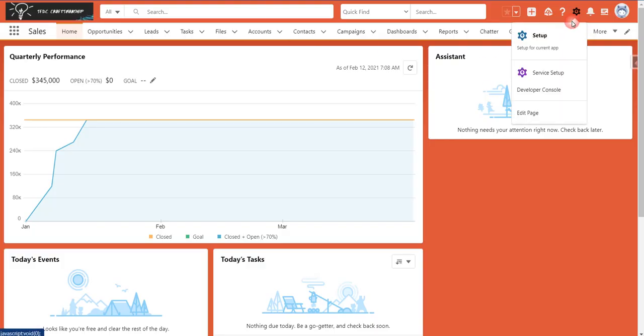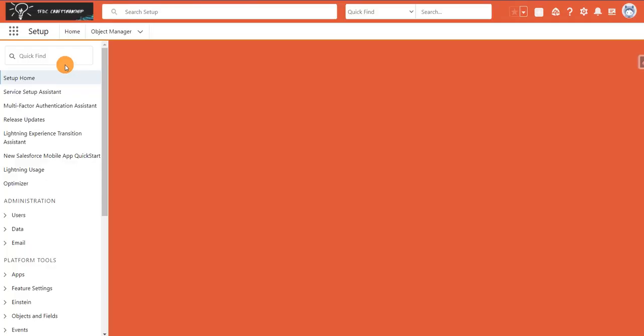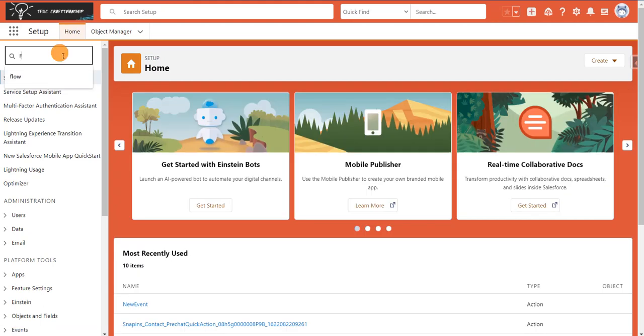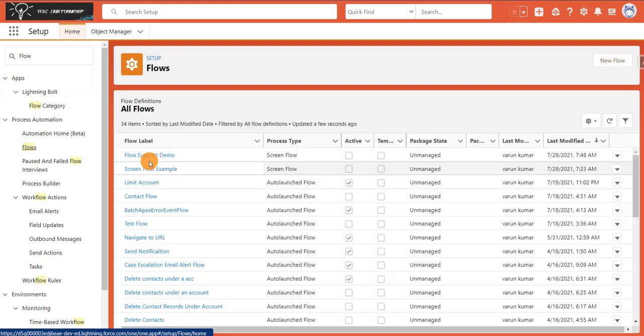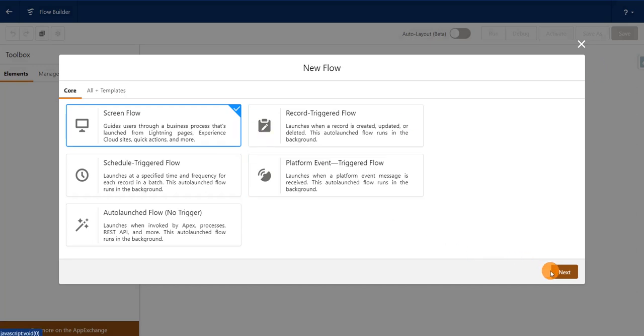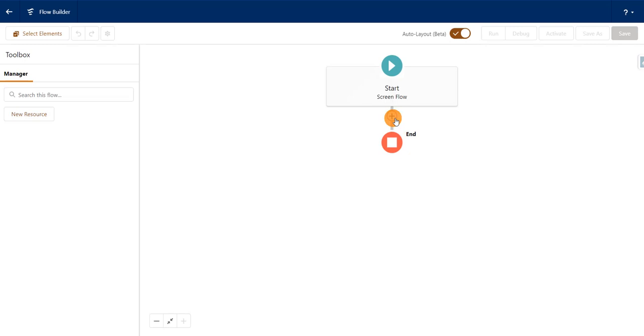Here I'm going to create a new screen flow. To create a new screen flow, click on the settings icon, go to Setup, and search for flows in the Find box. Here you can see a button called New Flow. Click on New Flow and select Screen Flow here. Click on Next, select Auto-Layout. So this is my flow.